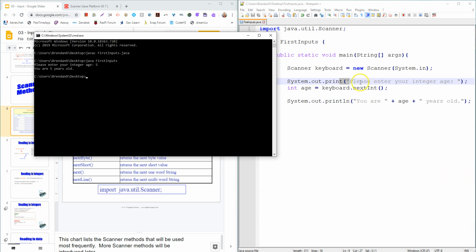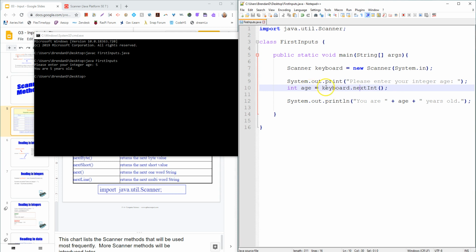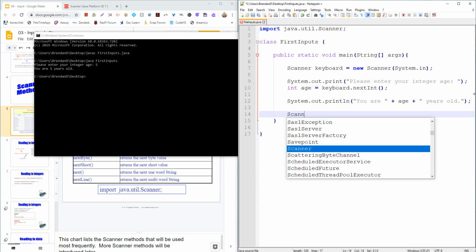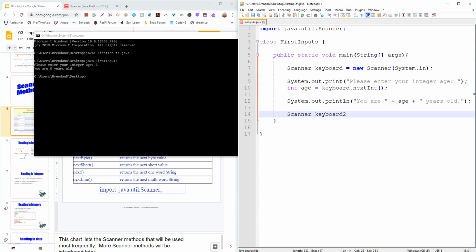Okay, so that's the basics of it. Common mistake is people do the keyboard dot nextInt, and they don't save the variable. Another one is people as beginners will start creating a bunch of new scanner objects, right? So they'll do that to get one scan, and then right below they'll be like, okay, so here's a Scanner keyboard2 that equals a new Scanner, right? And they do that to do the next scan. You don't need to do that. We have one scanner that can handle all input now.